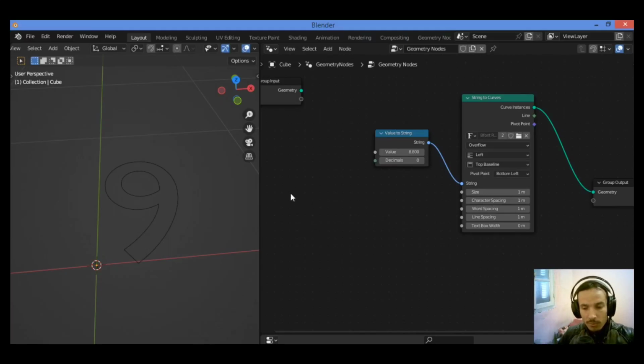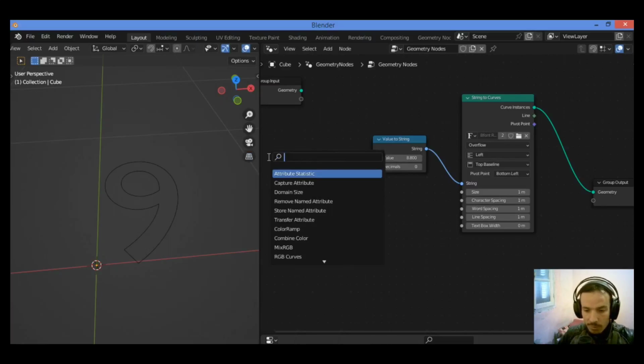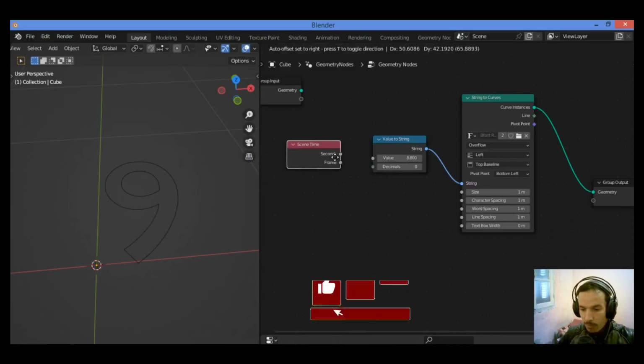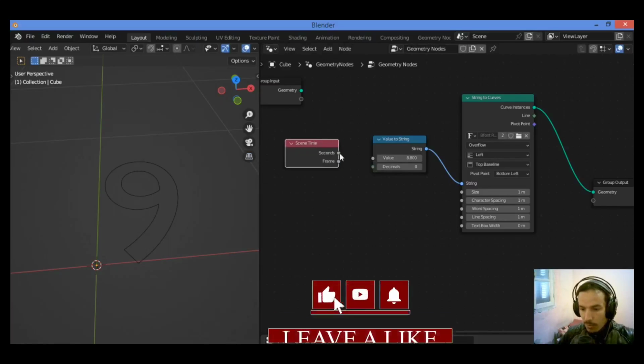So let's see how to make this number change like a clock or something like that, to count up or count down. I'm gonna be connecting to another node called the scene time node. Shift A, I'm gonna be searching for scene time node as shown here. So bring it into this editor.